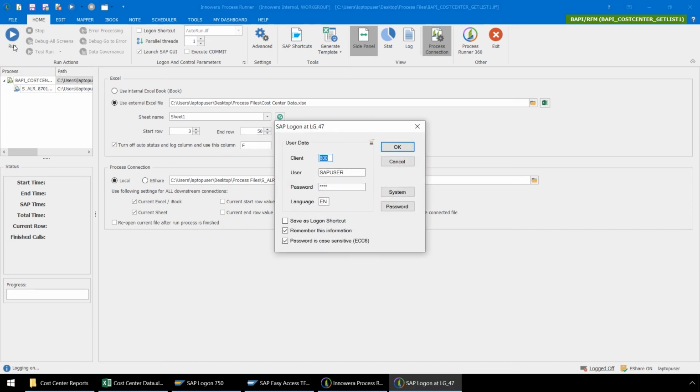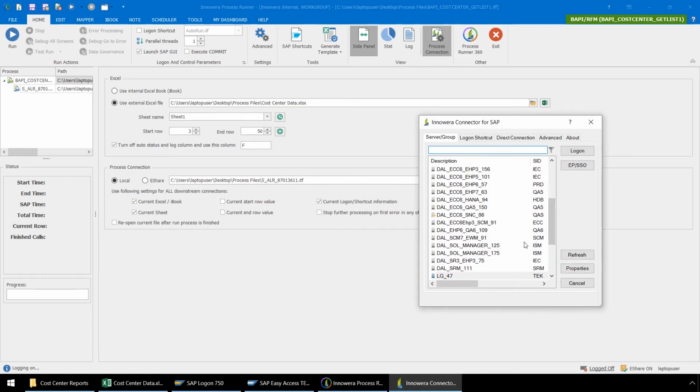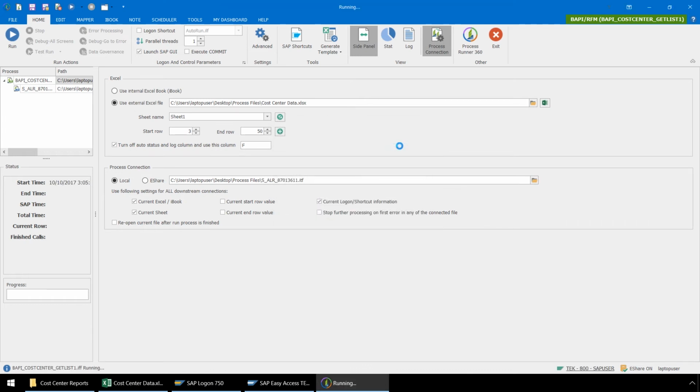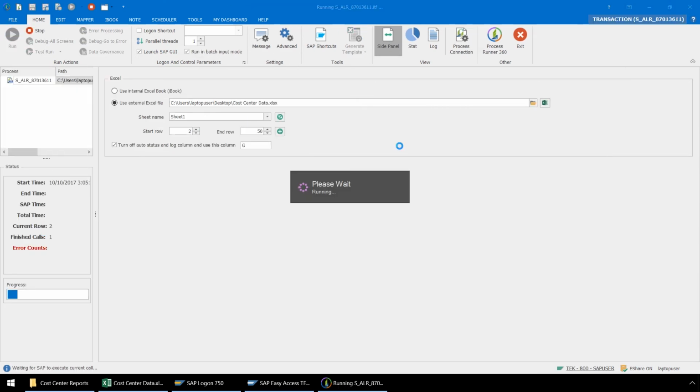Let's hit the Run button, and we can push System to select any system in our SAP landscape, or we can just go with our default system. We will press Log On, and if necessary, enter a username and password, and press OK. First, our BAPI automation script executes, followed by our transaction automation script.